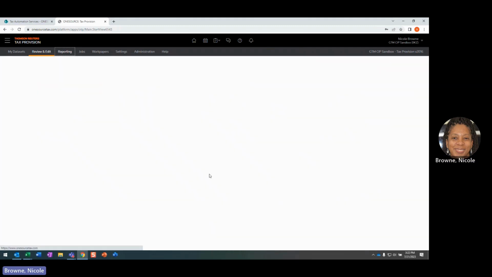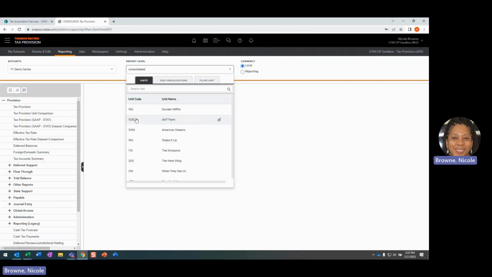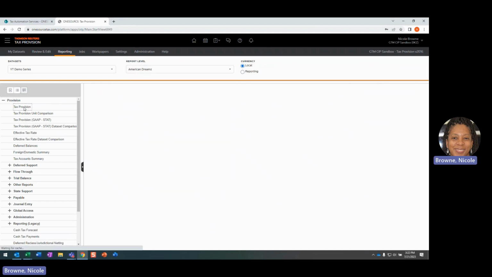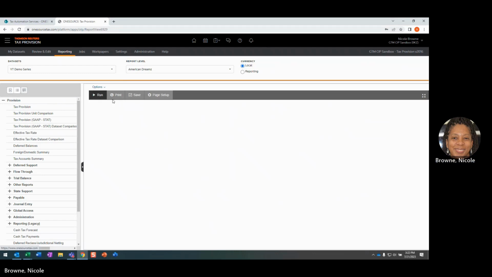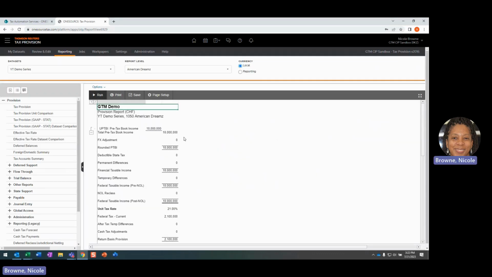Okay. I'm now going to go into the report, and when I run my local currency, select my unit, 1050, and run my provision. You can see that I have my $10 million here based on my local currency. Now I'm going to change it to reporting, and I'm going to run it again. And you will see that I have an FX adjustment of 6333.